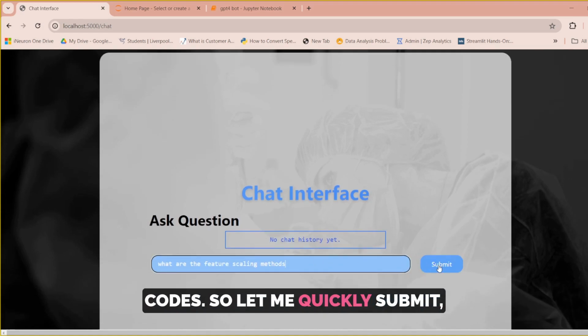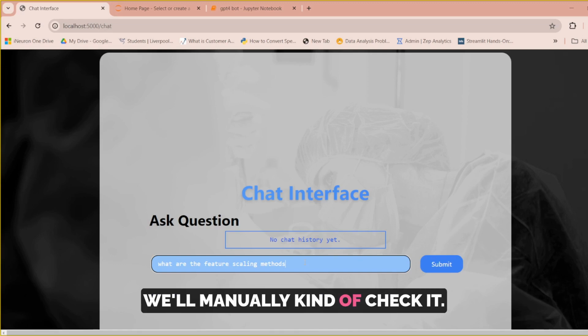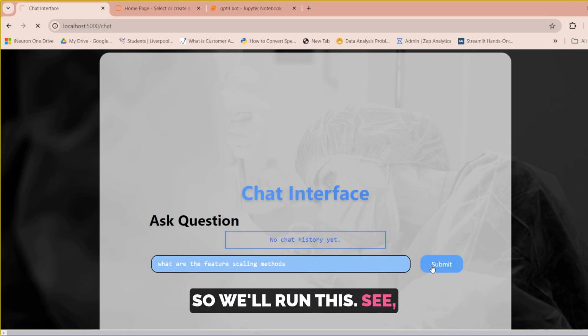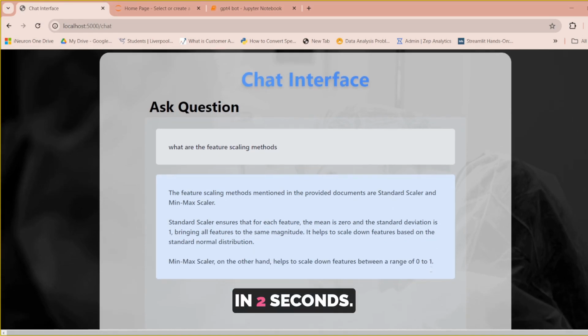So let me quickly submit this and see what will be the latency time. Now I'm not printing any start time or end time. We'll manually kind of check it. I have my stopwatch here. So we'll run this. See, for the very first time, it will take a little bit of time because it is creating indexes, but whoa, it's super fast. I think I got the answer in 2 seconds.